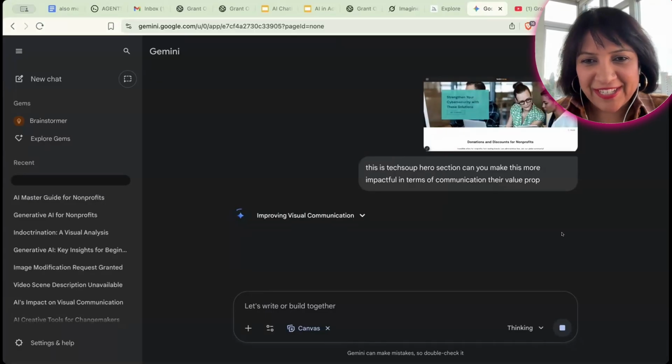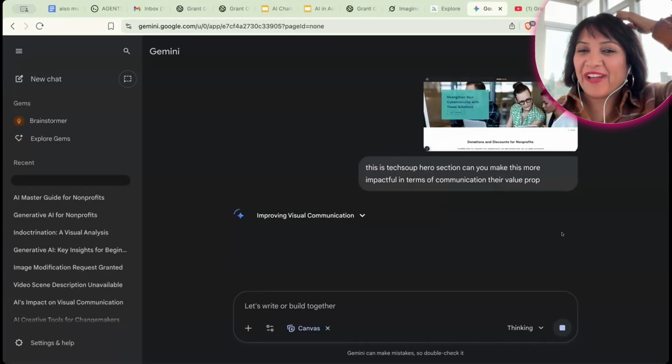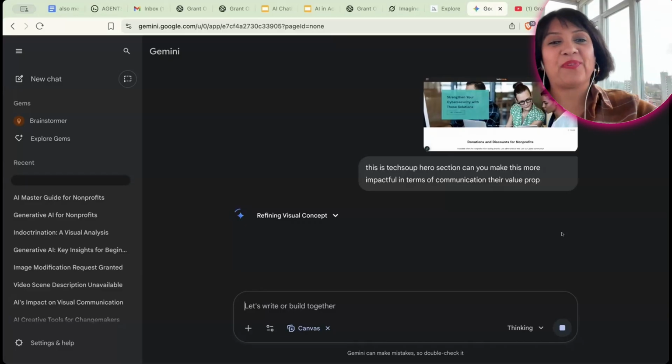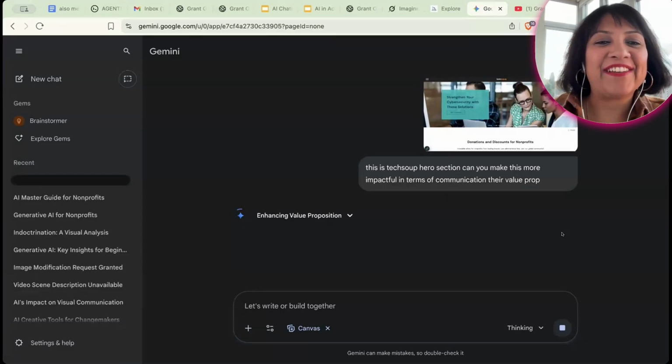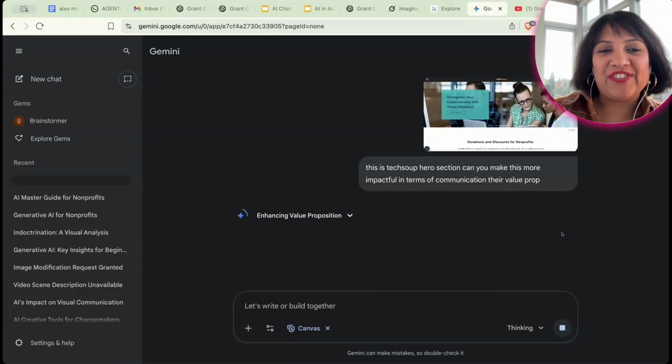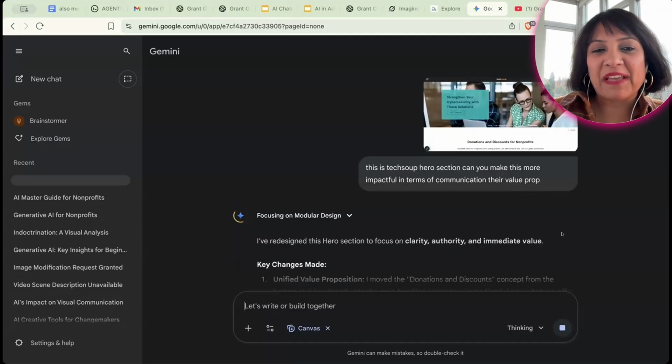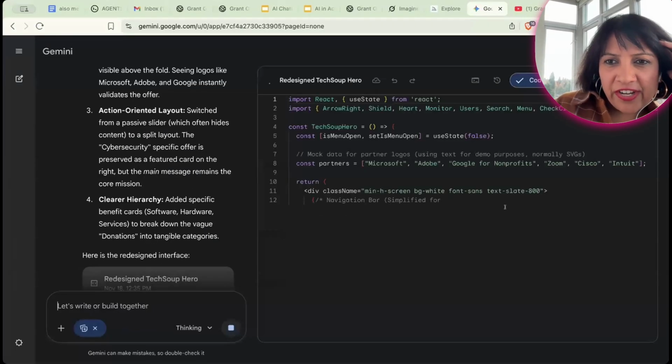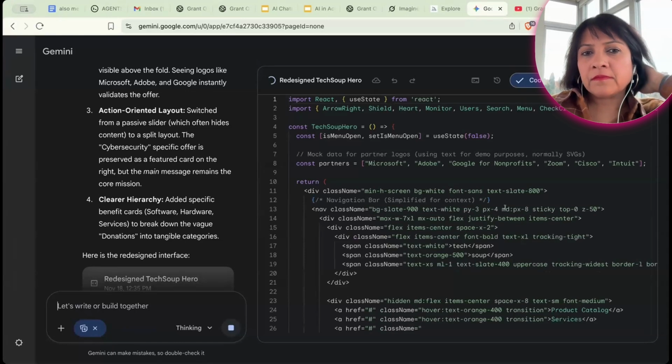I even made a mistake in terms of communication; I should have said "in terms of communicating the value prop." But as I said, AI understands your intent. But yeah, be specific in terms of what you want. So it's generating all this code, as you can see.